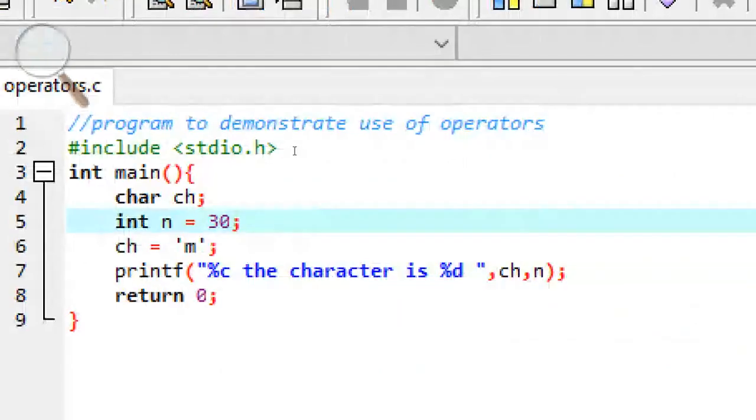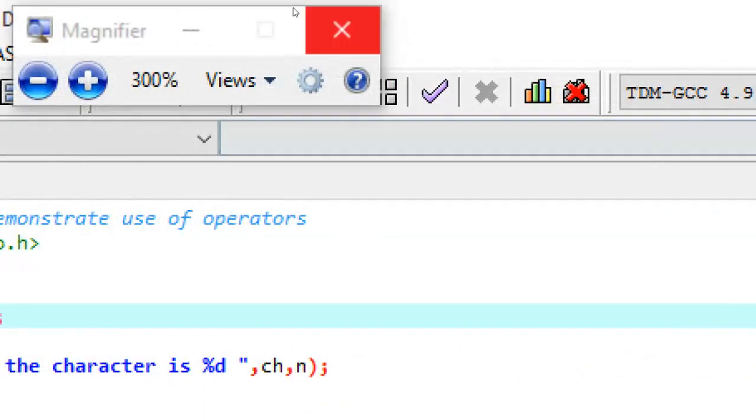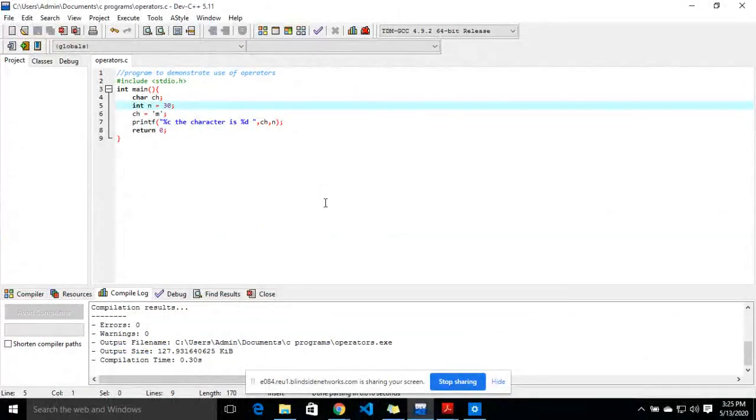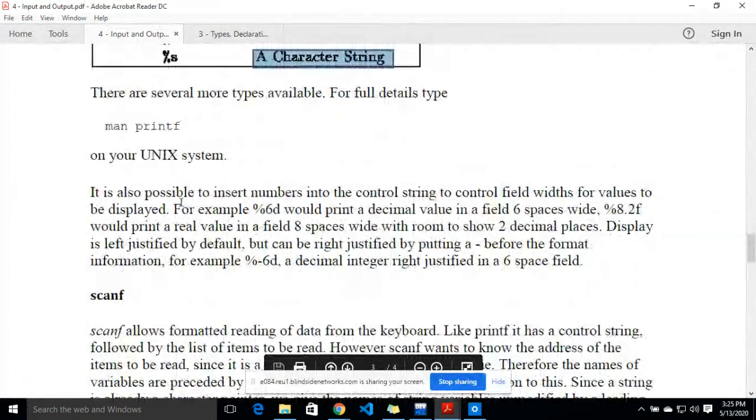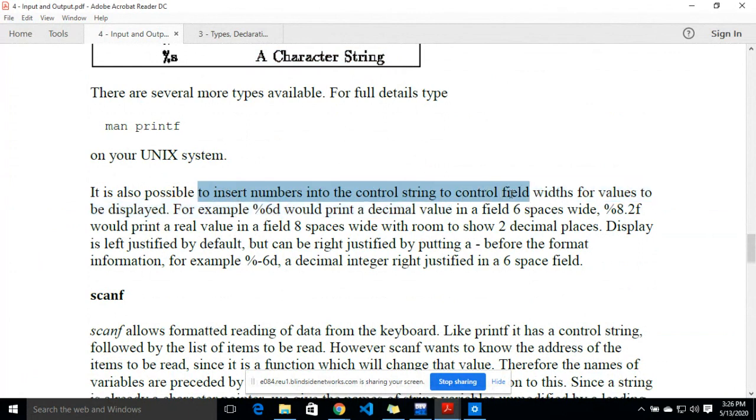Hope you have understood about printf, how it works. Something else I want you to note is that it is also possible to insert numbers into the control string to control field width. So for example, let's say I had a decimal number and I wanted to display it up to 2 decimal places. I can use a format like this one.